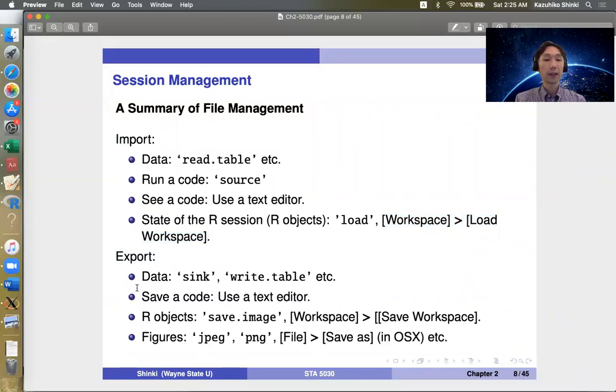And export, if you want to export data, we have studied the sink function, but also another function, write.table. So just the output format is different. By the write.table function, you can export the object as a data frame. So you can, again, import that object from the file. So it's sometimes convenient. And to save code, use the text editor, and to save or export our objects, use the save.image function, or you can choose Workspace, then Save Workspace File.